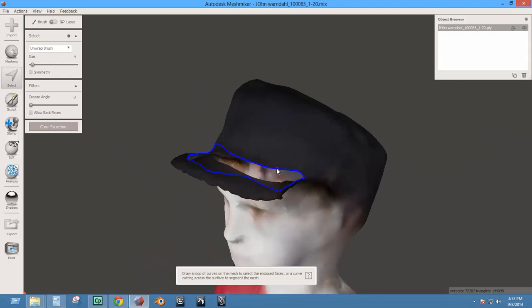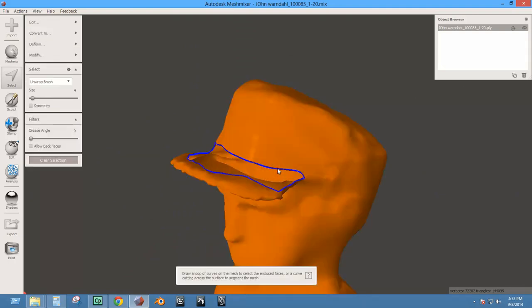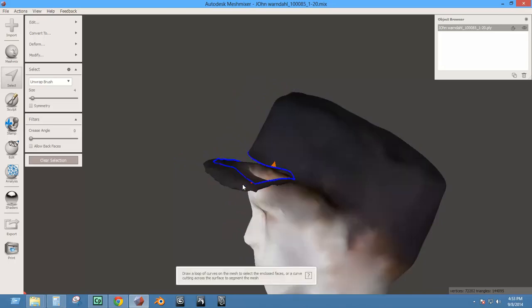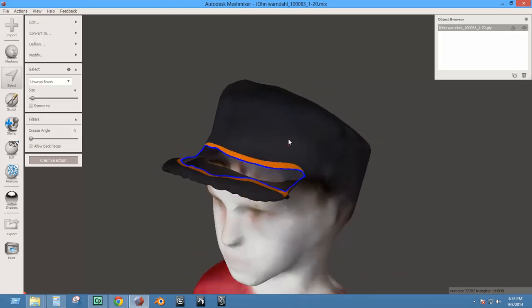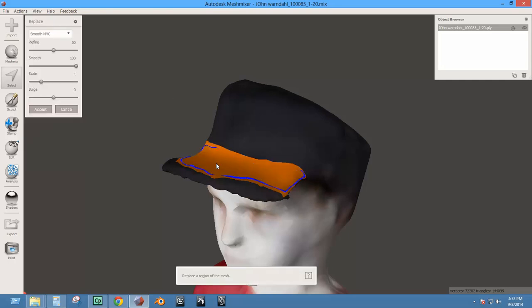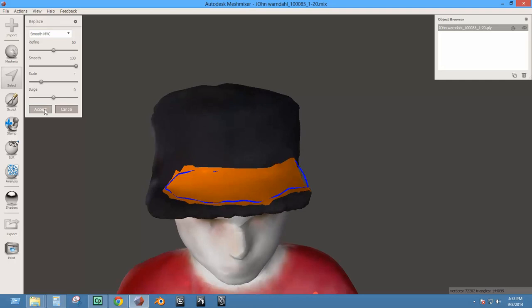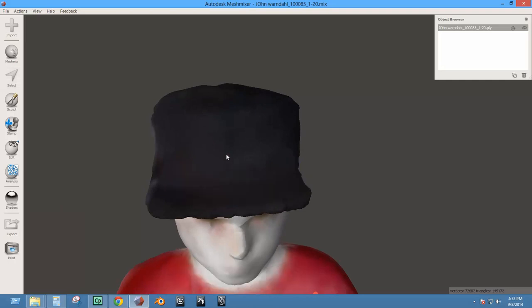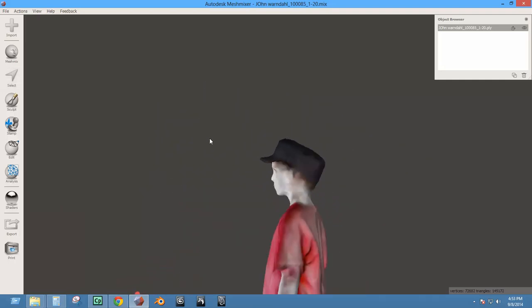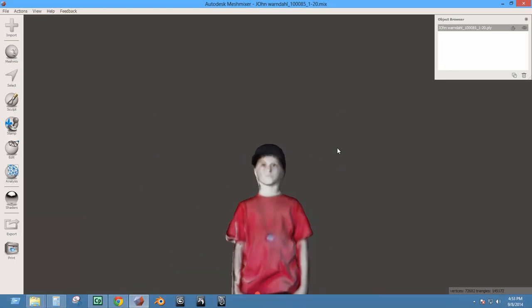S for select, double click on the edge. If you don't get right on the edge, it'll select everything. Just hit undo. There, got everything. Sometimes I'll make my selection just a little bit bigger. Hit F, and there's the rest of the hat. So I'll say escape or accept, hit escape, and that's fixed up his hat pretty well.